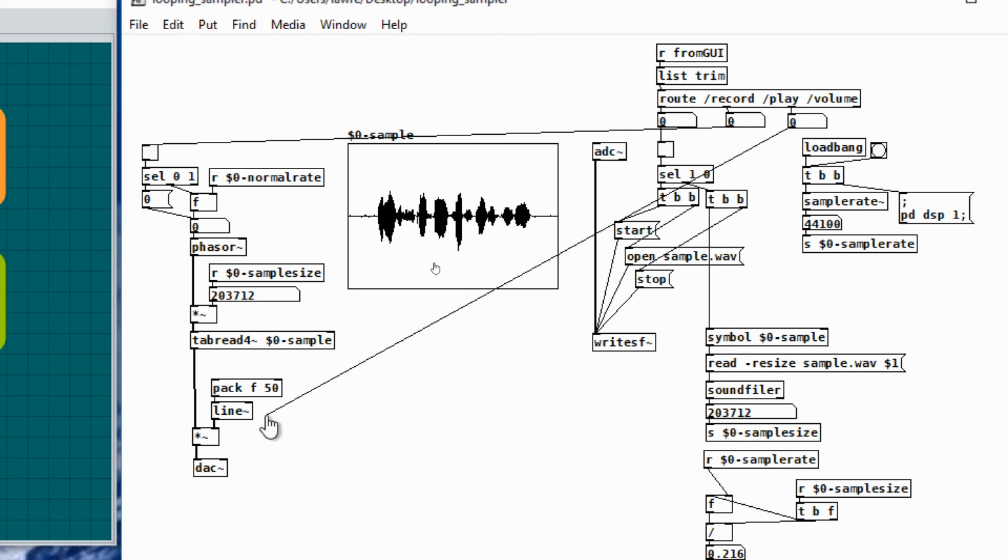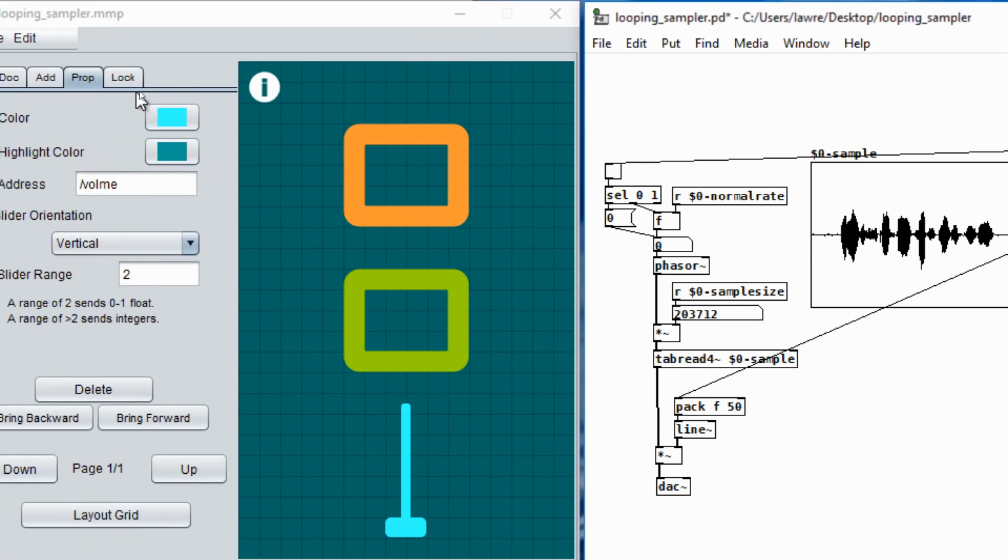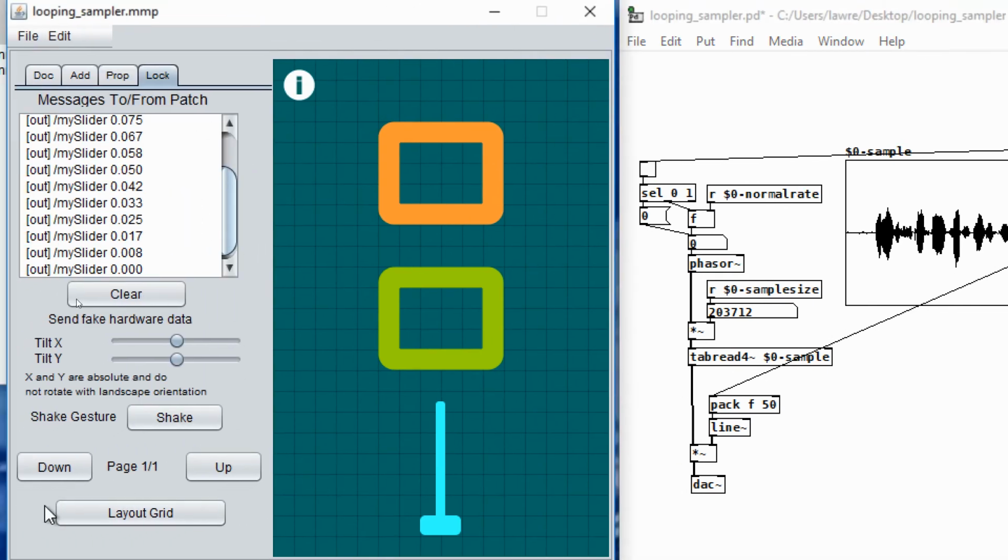And then we hook this up over here where it goes through pack F50, and each number it goes through replaces the F here, and then the line basically will go from number to number over 50 milliseconds, and so it'll be a smoothing mechanism. So now let's go and test this. Playback.